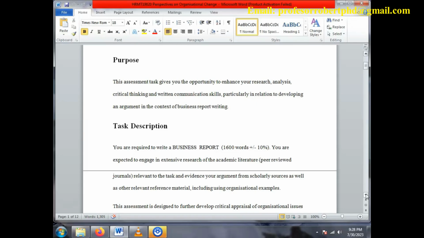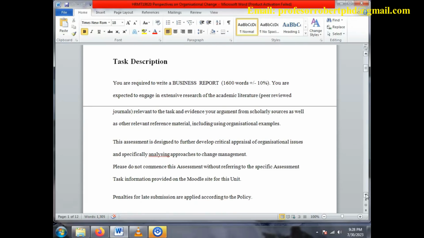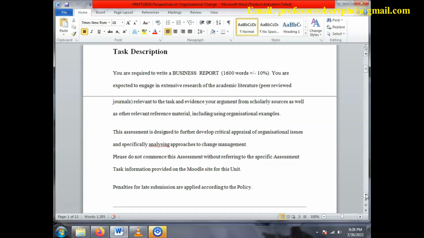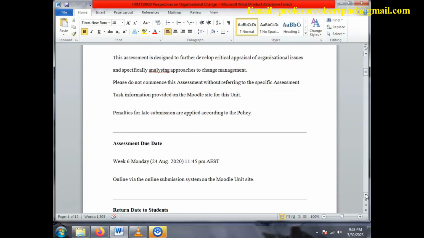Task description. You are required to write a business report, 1600 words plus 10%. You are expected to engage in extensive research of the academic literature, peer-reviewed journals, relevant to the task and evidence your argument from scholarly sources, as well as other relevant reference material, including using organizational examples. This assessment is designed to further develop critical appraisal of organizational issues, and specifically analyzing approaches to change management.